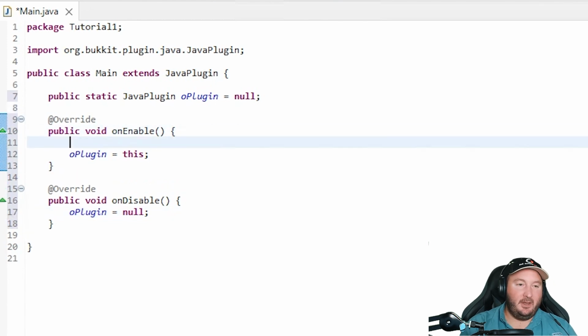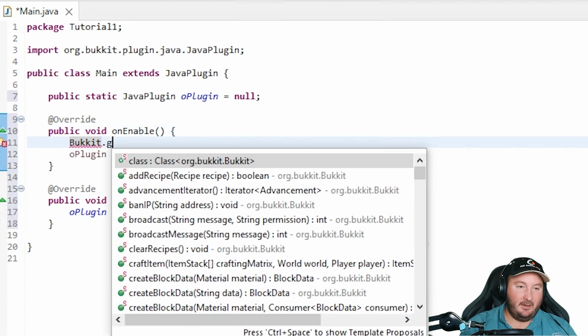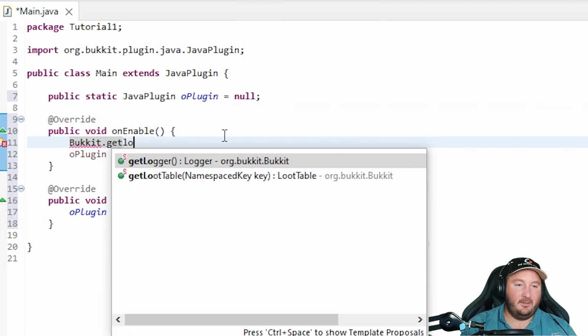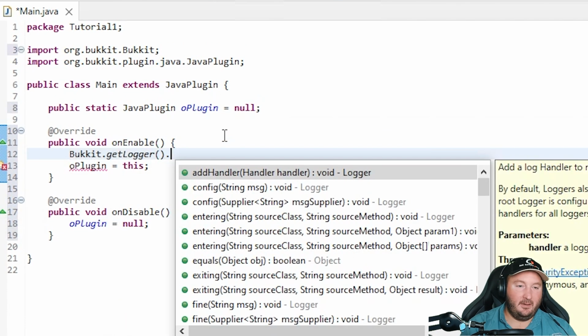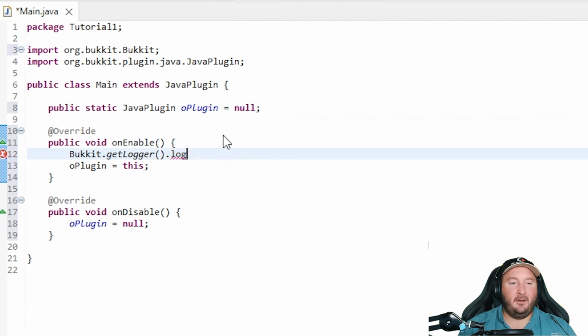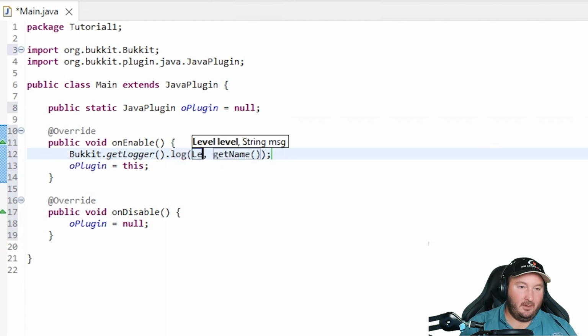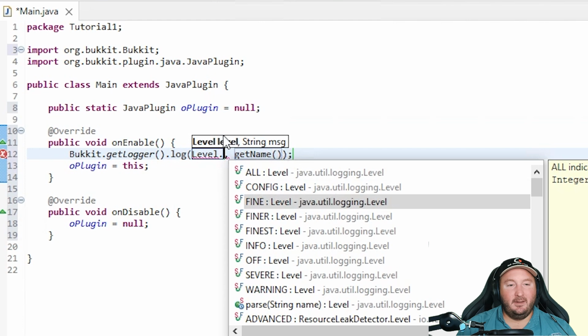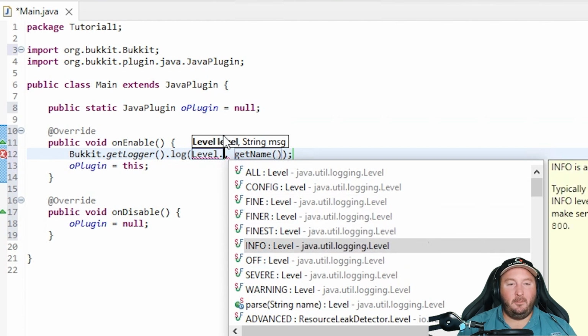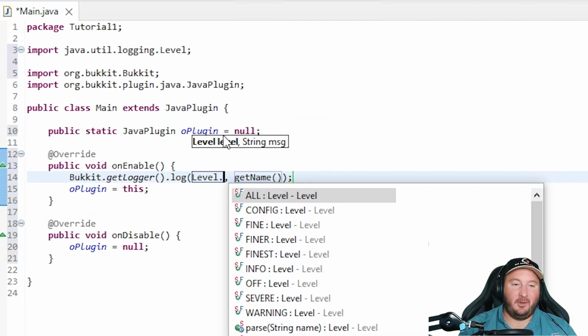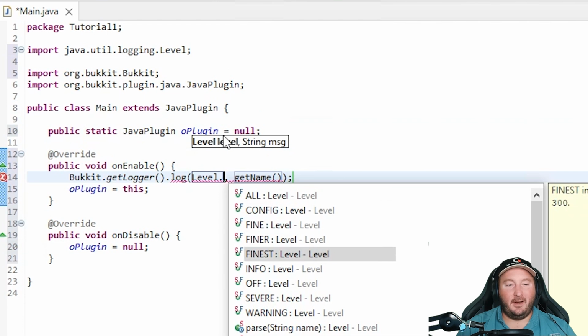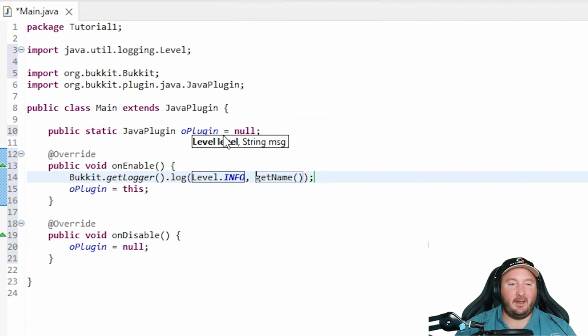So what we'll do is we'll say bukkit.get logger.log, and we could do level.info. Or if you wanted to log anything else, you can do find, finer, finest. This is just info. This is just built-in stuff for theirs. And we're gonna put the string here. We're gonna say starting up.